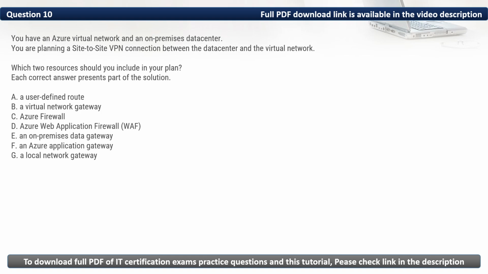Question 10. You have an Azure virtual network and an on-premises data center. You are planning a site-to-site VPN connection between the data center and the virtual network. Which two resources should you include in your plan? Each correct answer presents part of the solution.